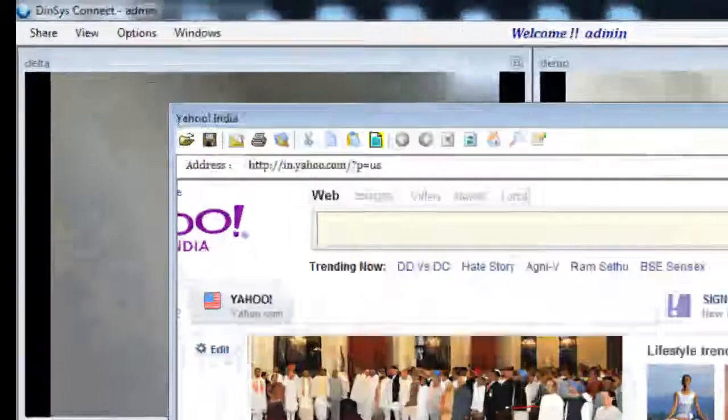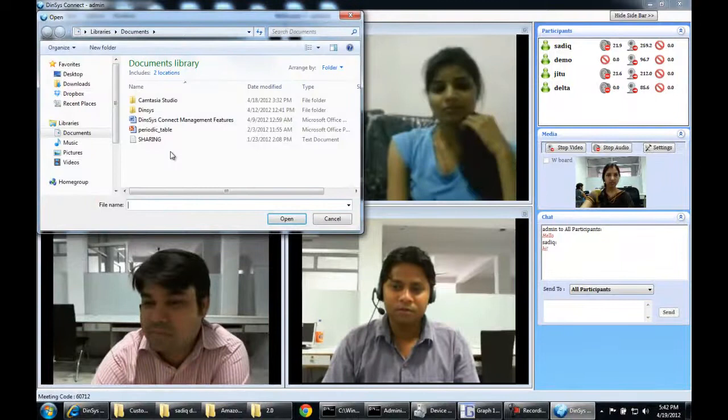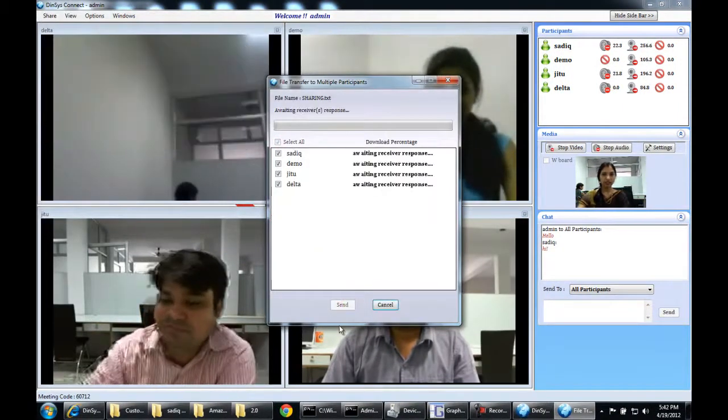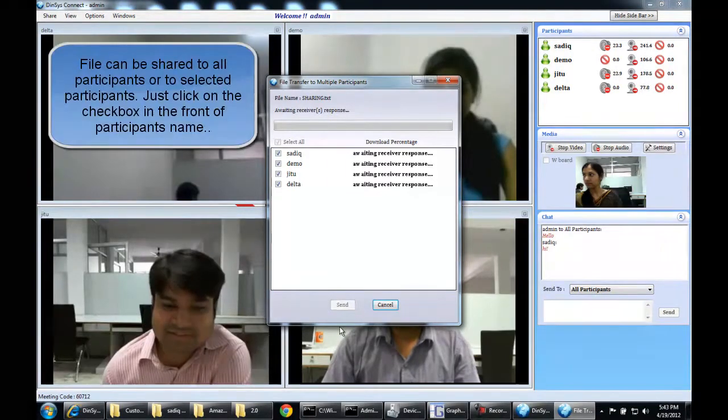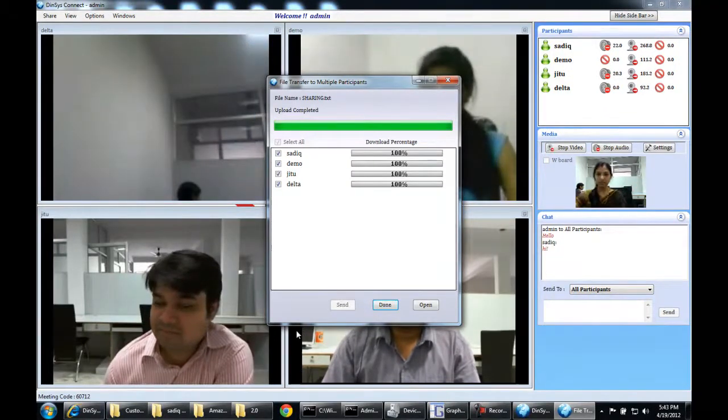etc. Okay, now let's move to the transfer file to multiple. Just provide the location of the file. Now if you want to share this file to a particular participant, you just need to click on the checkbox in front of their name. Otherwise click on to all participants and share it with all participants. This is done. Click on the done button. Now as soon as they accept the file, all the participant has to accept the file that you are sending. If they are accepting the files, then sharing your file is done.